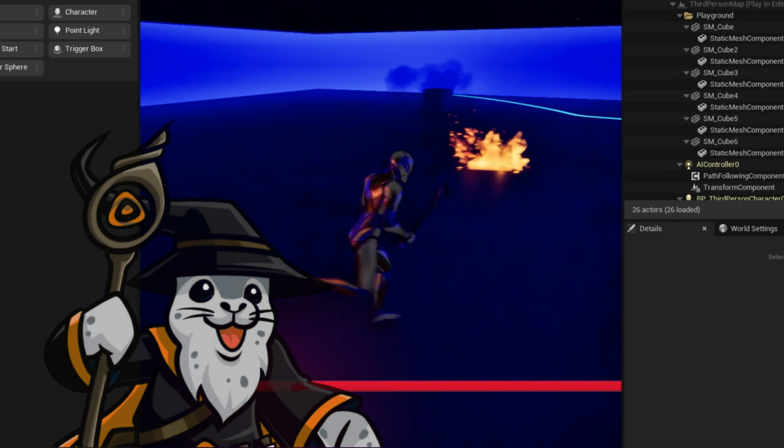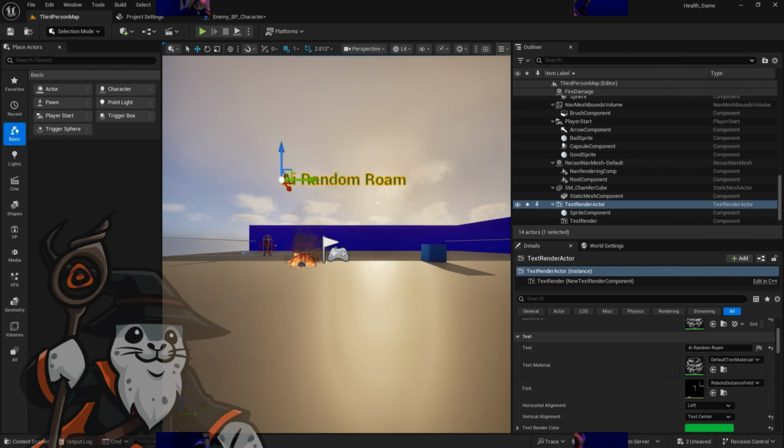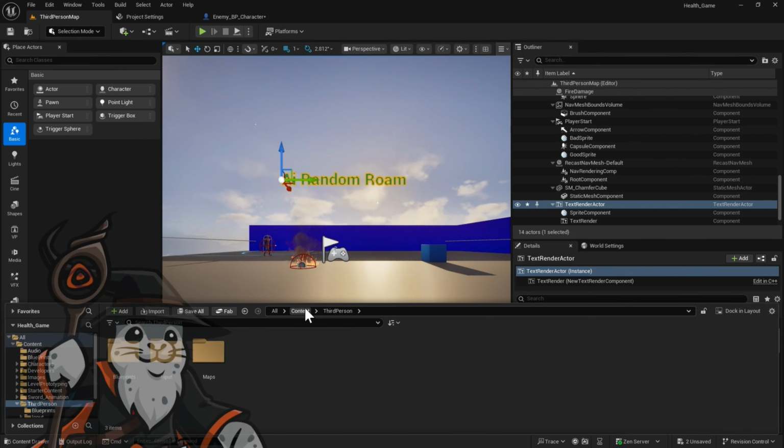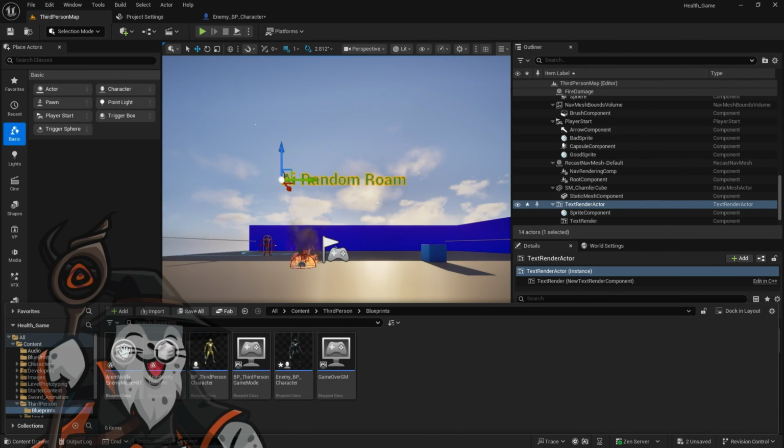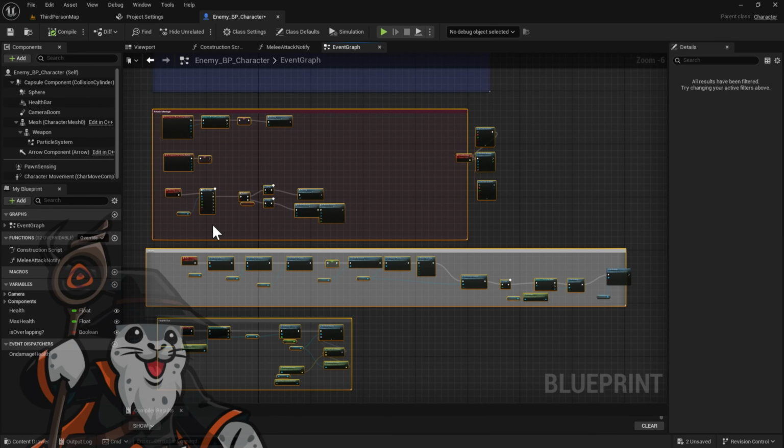With that said, let's jump into the editor. I opened up the third-person game project in Unreal. We're using Unreal 5.6 still. Under the content drawer, in our contents, we're finding the third person, looking up the blueprints, and here are our characters. We have the character that we're using, and here's our enemy. We're going to open him up.